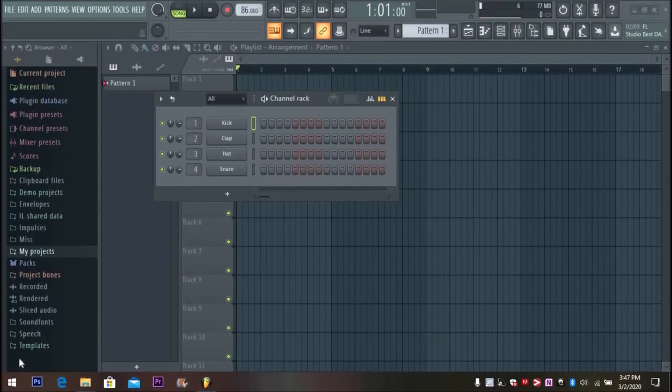First of all, this is how Fruit Loops FL Studio 20 looks when you open it for the first time. It can look very intimidating, but we all know that with practice everything can get simpler and simpler. So I'll list some of the most important functions, so that you know the basics of how Fruit Loops works, okay?